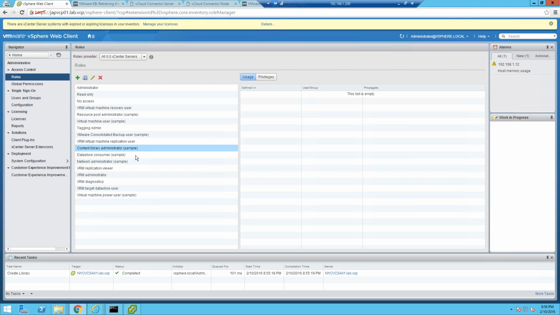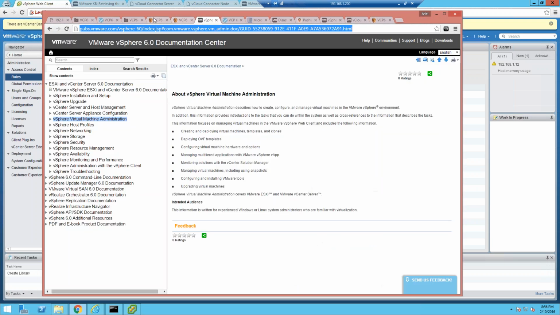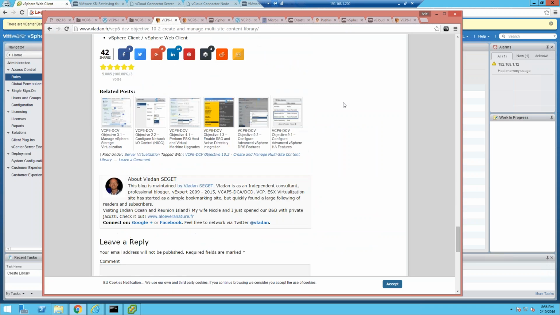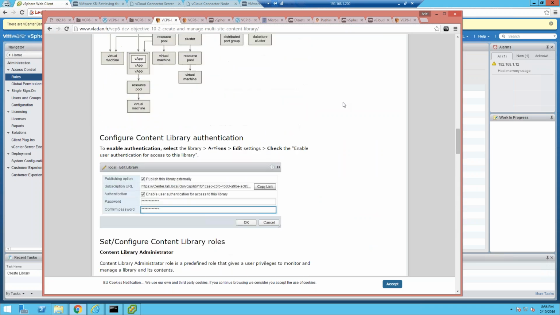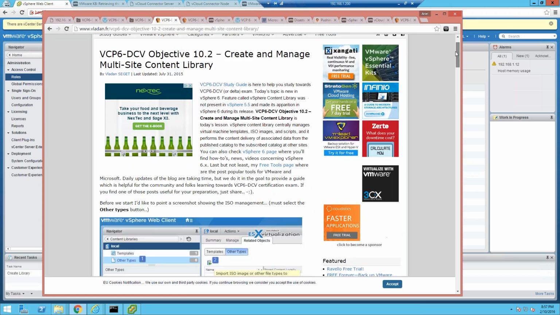Let me just bring the blog post up real quick, because they have a little graph that explains the vCenter permissions. It's a completely different permission from everything else. So don't assume that because you gave someone permissions, he already has permissions to the content library. Normally you have to add the role. Let's go and check the blog post real quick.